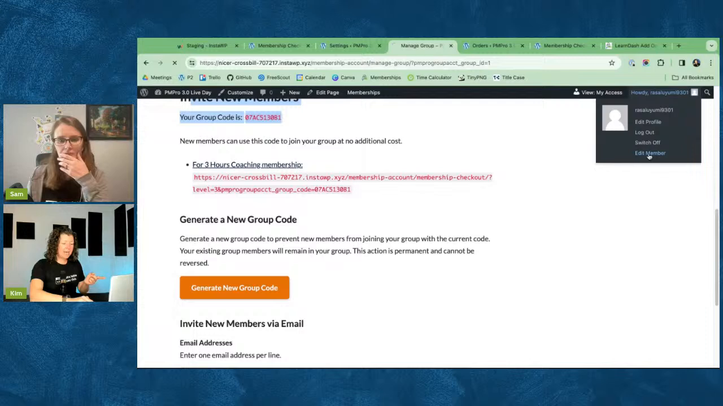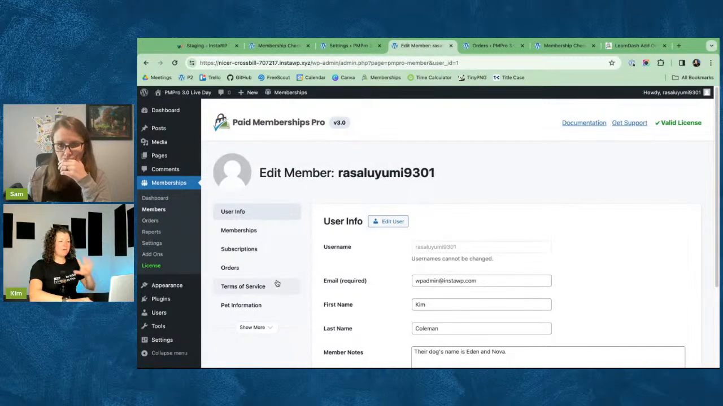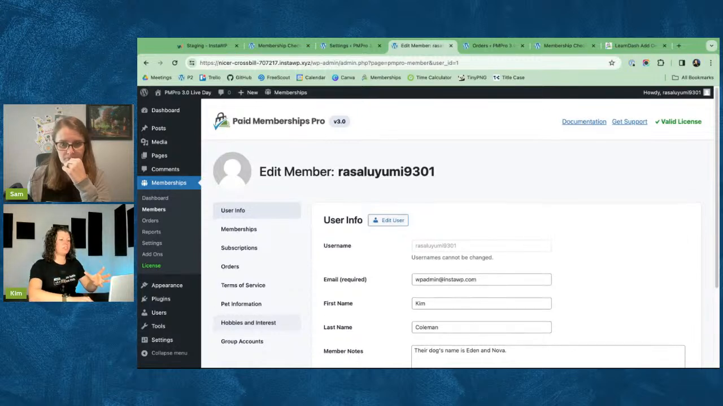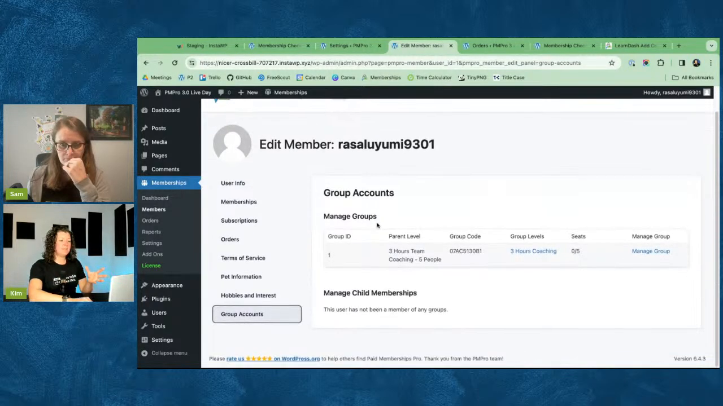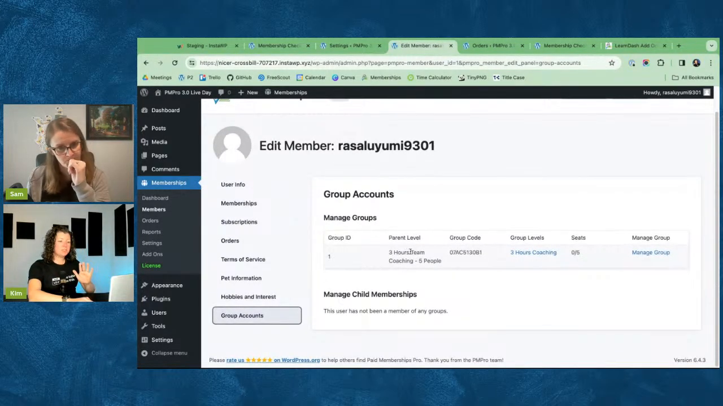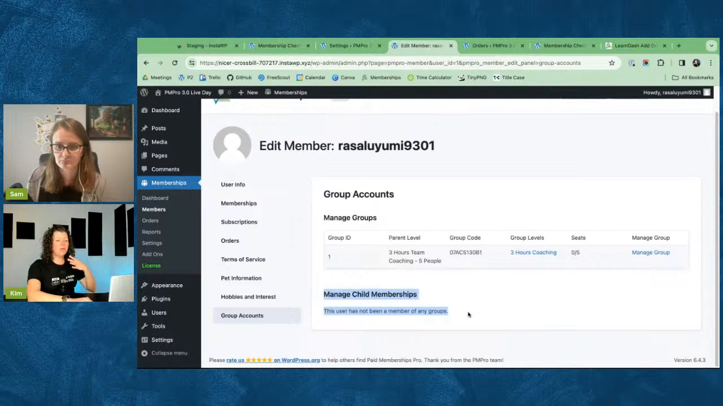How this looks in the admin of the site, back to that edit member hub, that key place where you can see everything about this user, adds a new group accounts tab to let me see what groups this person is the administrator of. I can get over to their manage group page. I can get the direct link for their children accounts to sign up, just see who's a part of this. And then if this person had claimed a membership for someone else's group, I would see that they're a member of someone else's group in this list. So that's how group accounts was updated for 3.0.